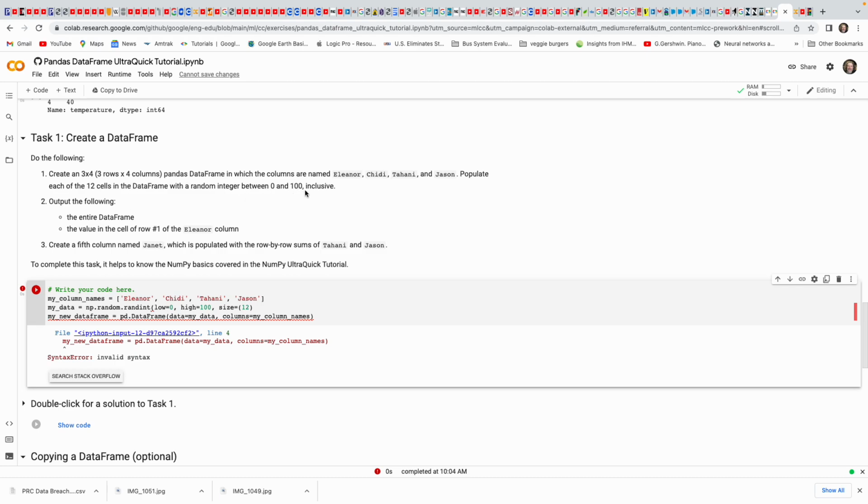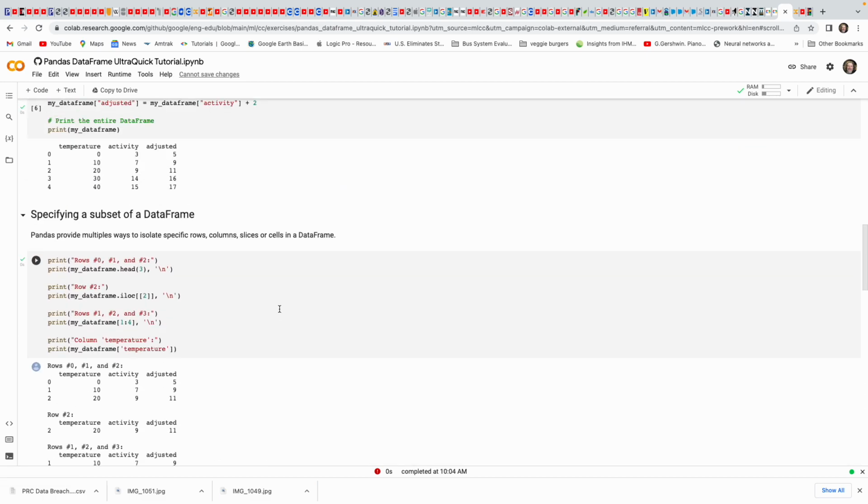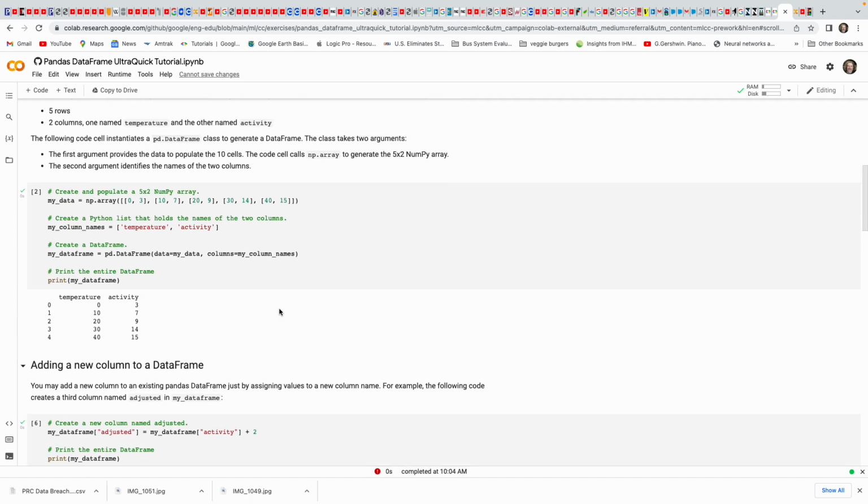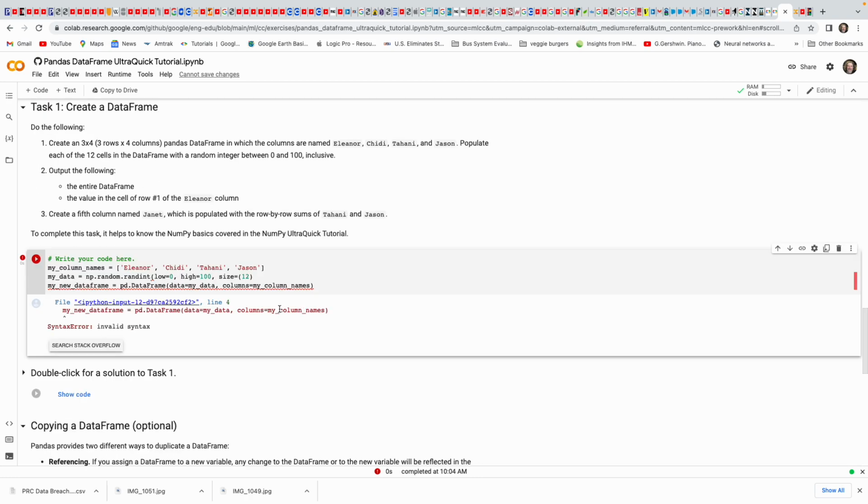12 cells a day for random minutes between 0 and 1 inclusive. My data, PD data frame. Well, okay, let's take it one thing at a time. First we got our column. We did our columns first. That's fine. My data is really what? It's the rows. Okay, and we're creating that.